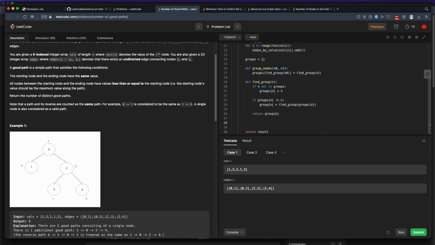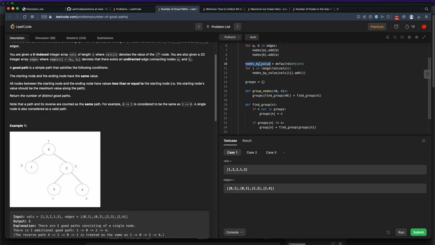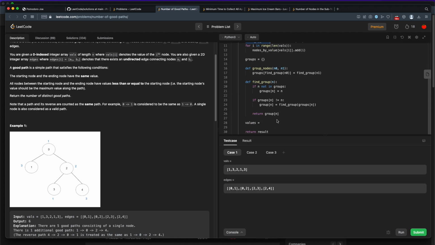So let's get our list of values here. Well, we have some nodes by value, so the values are just the keys to this nodes by value. But we want to do this in a sorted order. We want to go from the smallest node values to the highest values. So we're going to sort that. All right.